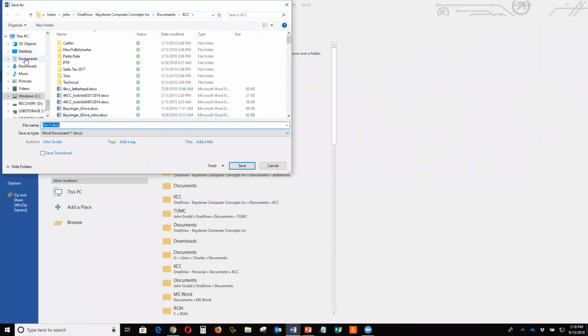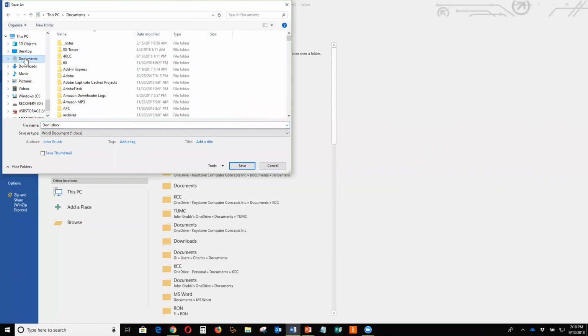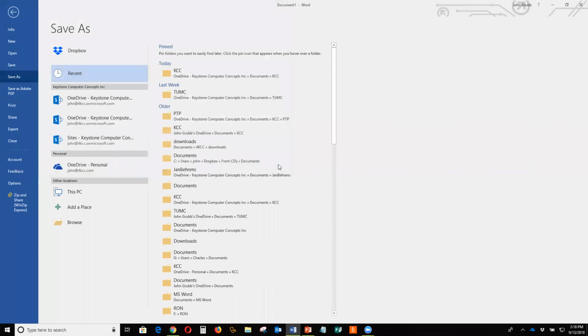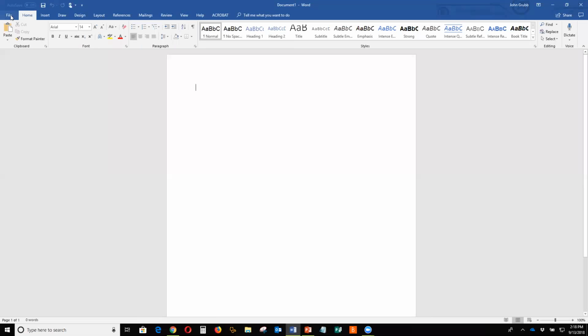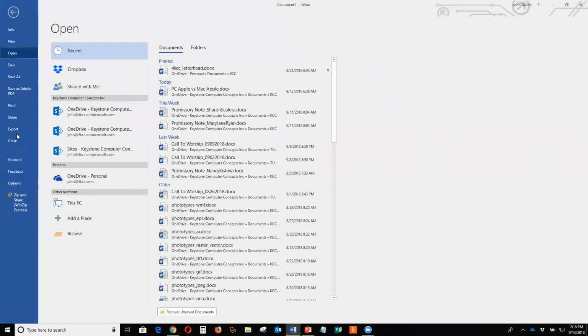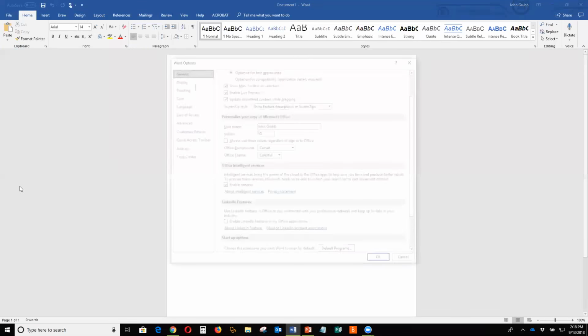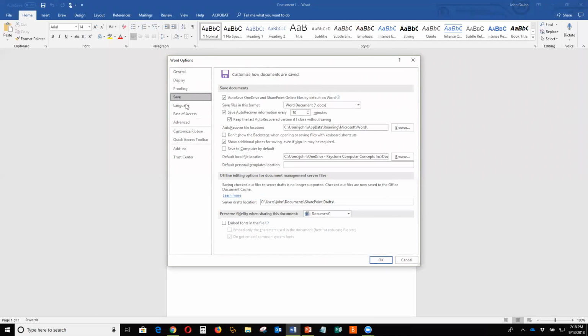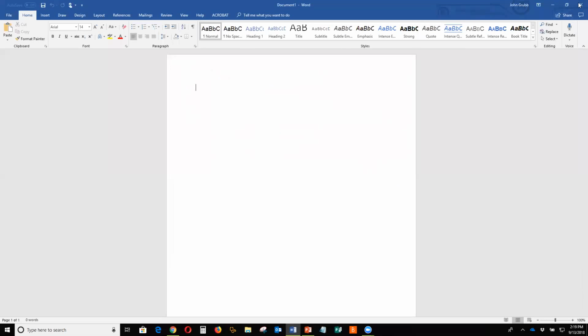So here would be the normal documents, I can put it in there. But if you want to change the default where it normally goes, then that's where you go to File, Options, Save, and where it says Default Local File Location. And that's where you browse and put it wherever you want it. So if you use Microsoft Word, that's a cool feature so that your normal saving goes to exactly where you want it.